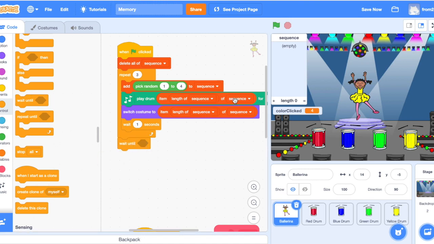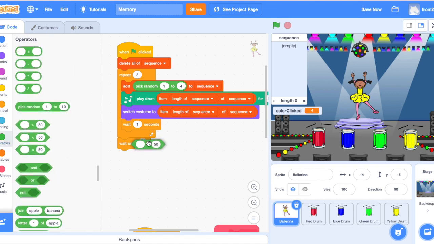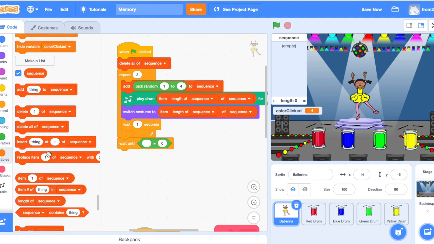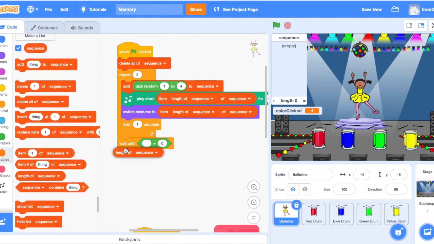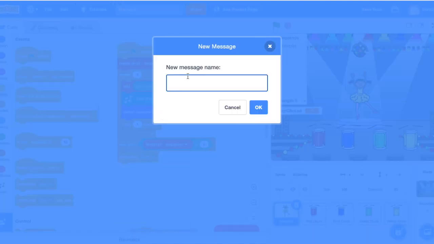And we're going to wait until the length of the sequence is 0, right? Because that means we finished the entire sequence. So you go to operators, get the equals block, change it to 0. We want to see if the length of the sequence is equal to 0, and that's in variables. Length of sequence is equal to 0. And then once it is equal to 0, it's going to move on to the next block, and that block is going to broadcast a new message called 1.